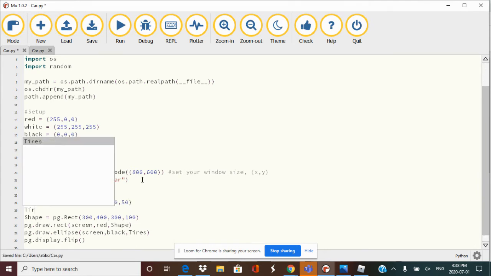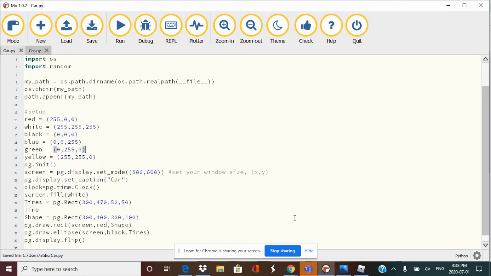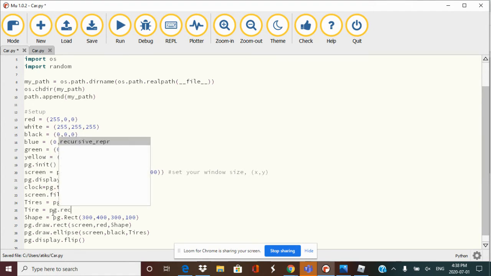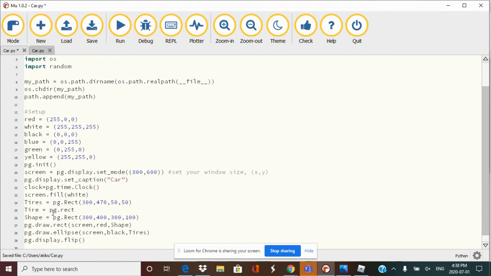So let's call this tire2 instead of tires. Now basically we need to make another tire, right? But we need it to be in another place, instead of being in the same place. So I think the y coordinate should be the same, right? But we need to move the x coordinate now, and it needs to be bigger. So why don't we make it 400, right? And 470, 50 and 50.